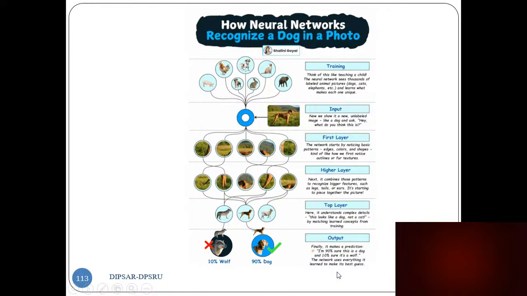When we talk about it, you all might have heard this word neural network. So neural network is a part of deep learning. And what is deep learning? What is deep? Deep learning means, you can see that first layer. The network starts by noticing basic patterns, such as color and shapes, kind of like how we first notice outline and texture. Then it goes into the deeper, higher layer.